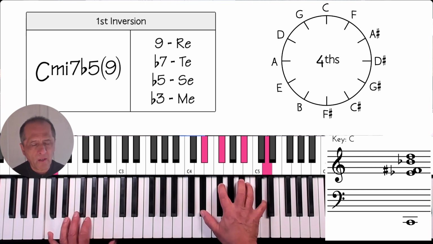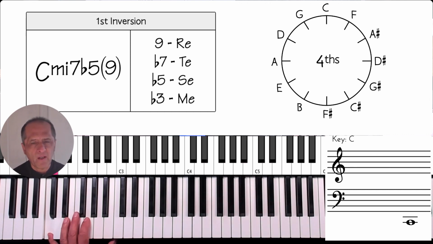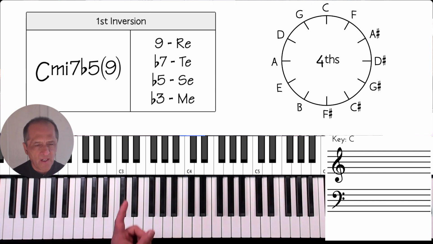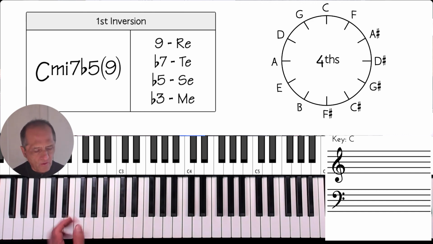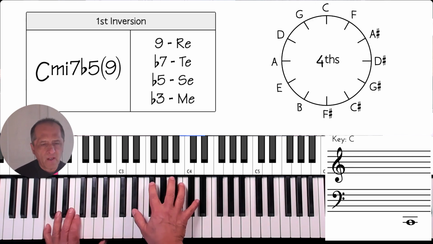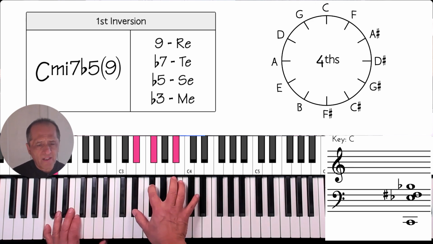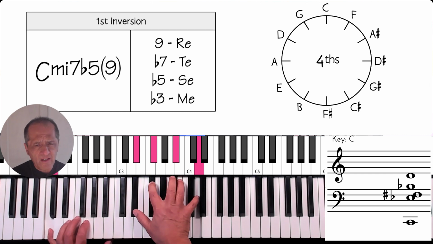And guess what? We're gonna play them. We're gonna play all of them. Maybe ascending and then descending: re, te, se, me. And we're gonna follow this cycle of fourths, but I chose sharps. I think we need to practice our sharps, not only our flat keys, but it's more relevant, I would say, with a minor 7 flat 5. So here we go. We're gonna go ascending. Mi, se, te, re.